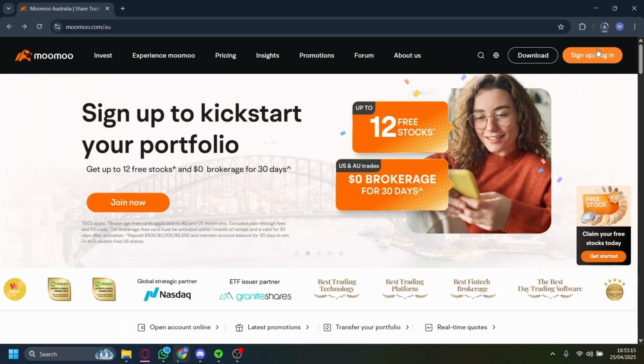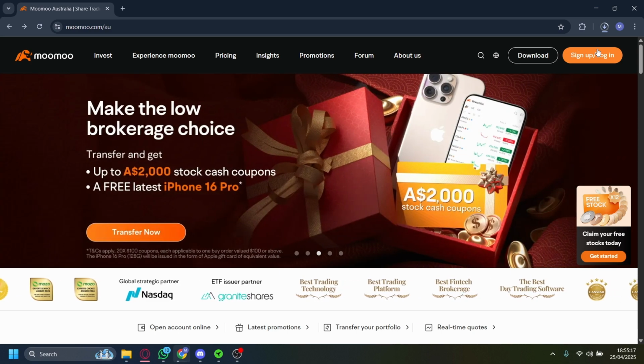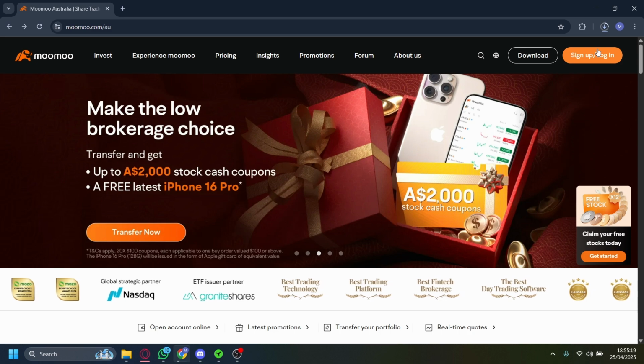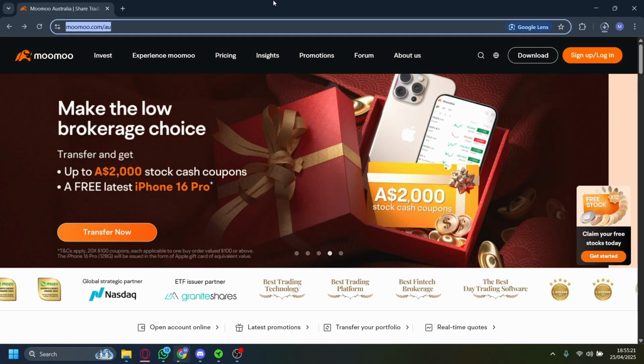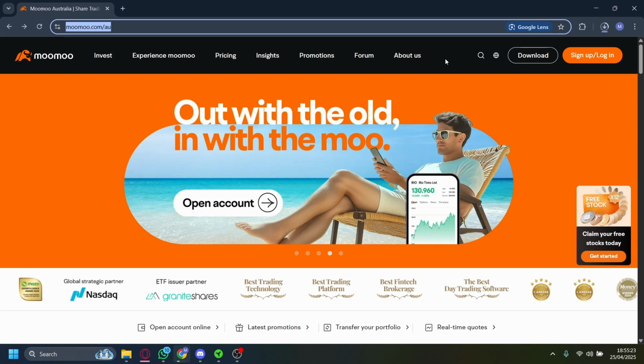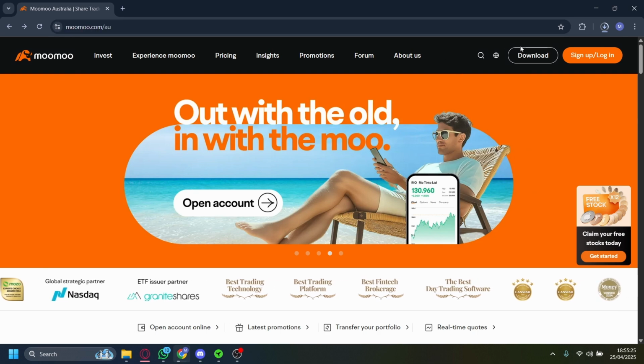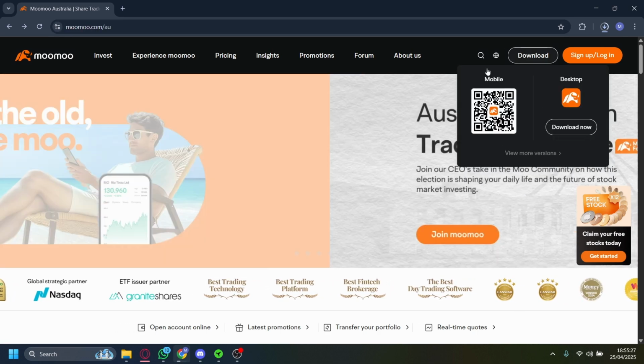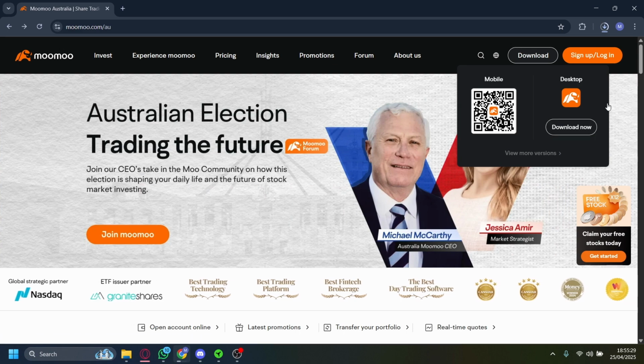I'm going to show you a complete guide for Moomoo Australia. Now, the first thing you want to do is head over to the actual website here, moomoo.com/au, and then go ahead and download the desktop version. So you want to go ahead and download here. You can also download the mobile version if you'd like, but I prefer the desktop version here.